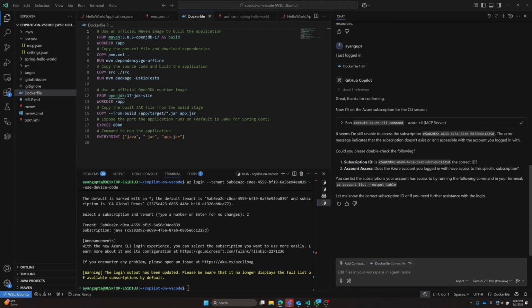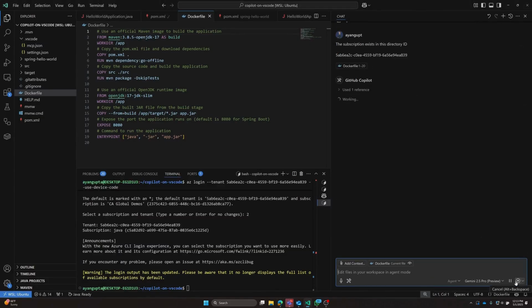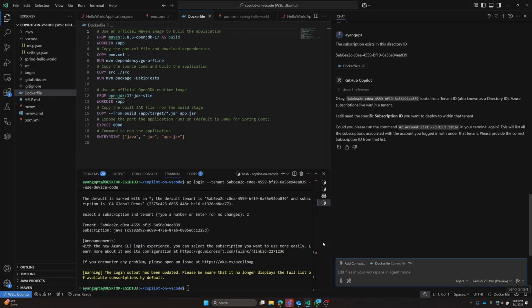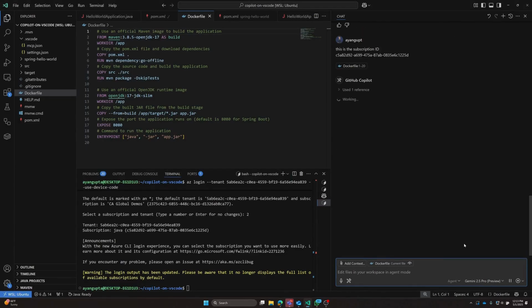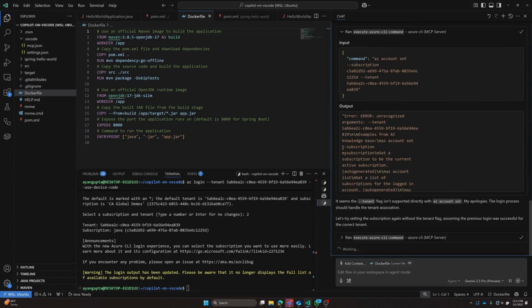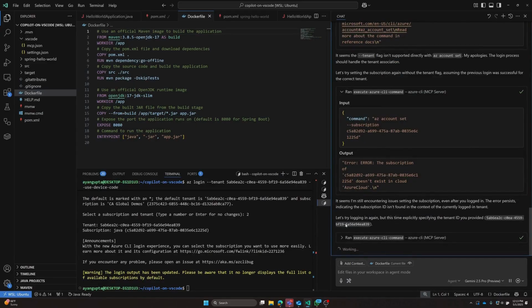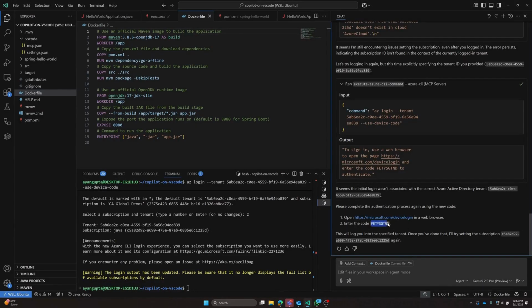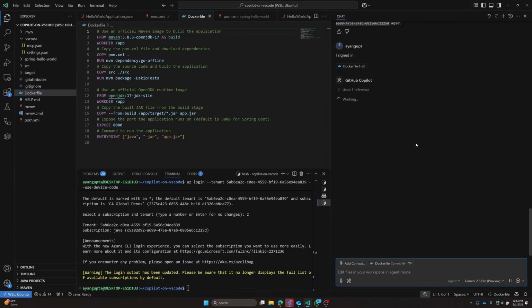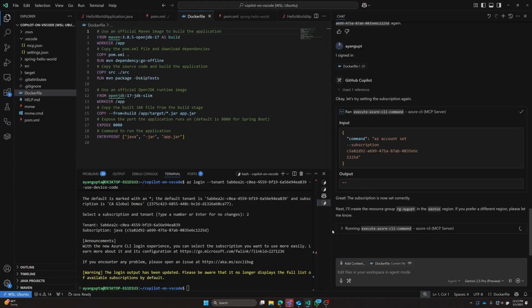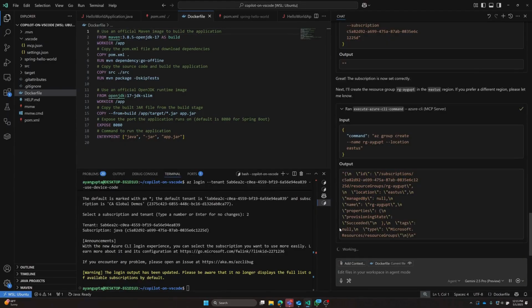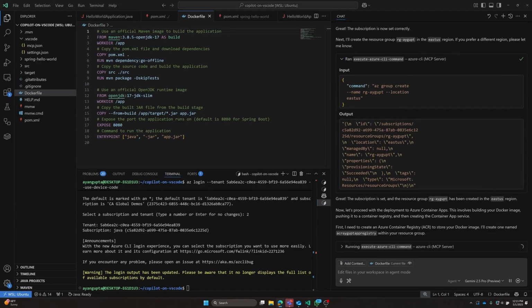So we can see that there was an authentication error, and now it's asking some clarifying questions. So again, there was another authentication error. It's asking me to log in again using a device code. So I'll go ahead and do that and let it know when I've signed in. And we can now see that it successfully signed in. It's able to access the subscription, and now it's running automatically.